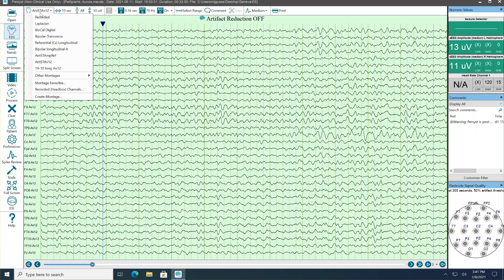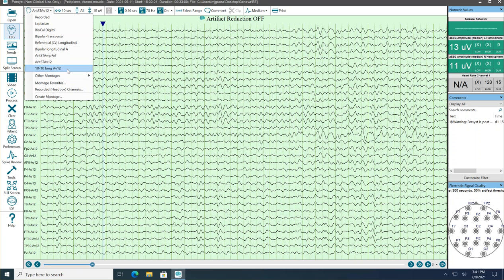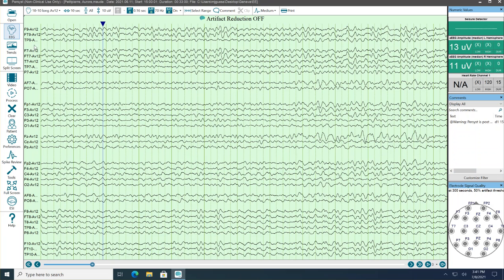Now the 1010 montages will work too. So when I go over here, I've got some 1010 because this is the P14 configuration for 1010 as my base. And I can pick any one of these. But again, if I pick the 1010 long AV12, it shows the channels that it has. So we've got the 1020, we've got the 1010 subtemporal chains, but it doesn't include the 1010 positions for frontal, central, and parietal. Adding those to the channel map allows those to appear.